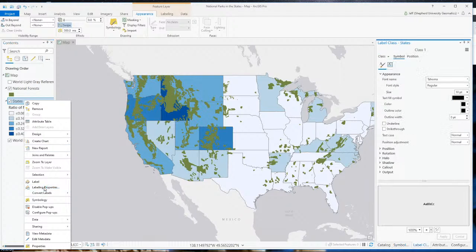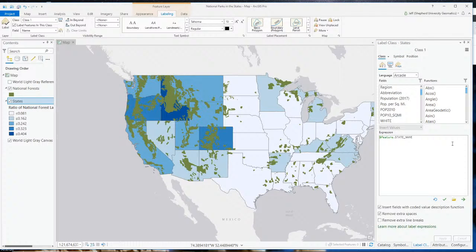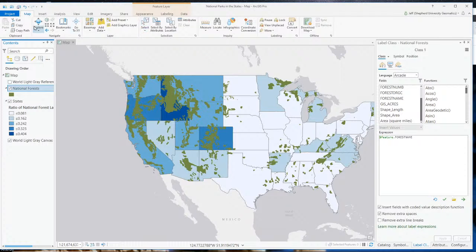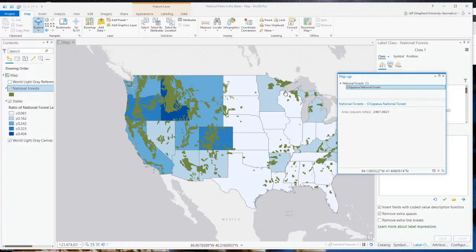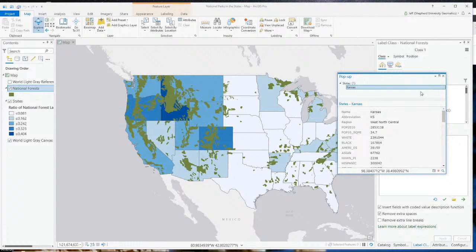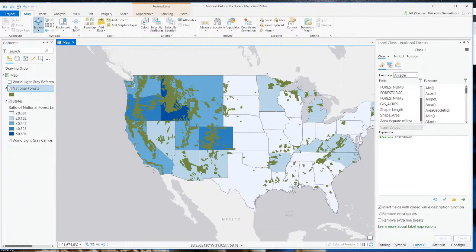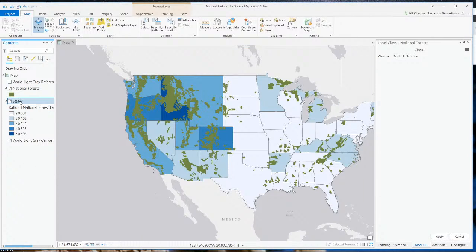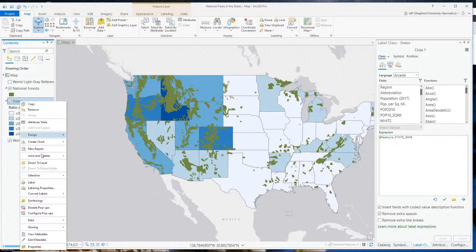If you go to labeling properties, one thing you can do is, sorry, not labeling properties. If you right-click here, you know, if I want to explore my map and click on a national forest, I have things set up so that the pop-up window shows you the total area in square miles. And if I click on one of these states, there's all kinds of garbage that we're not really interested in. So why don't we change that? Let's change the pop-up so that it's just showing what is relevant to this particular map. The way you do that is right-click on the layer for which you want to change the pop-up, and then one of the options is configure pop-ups.